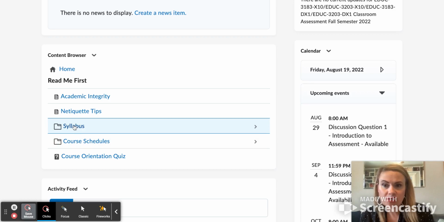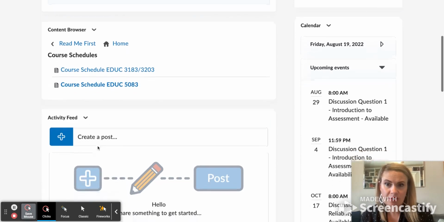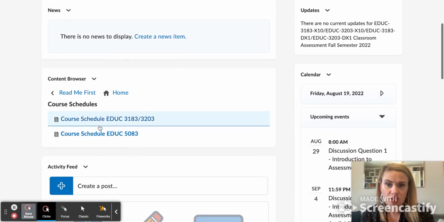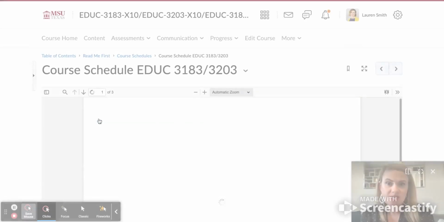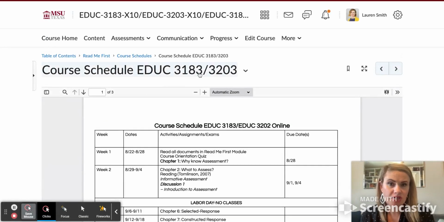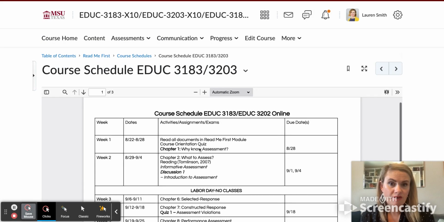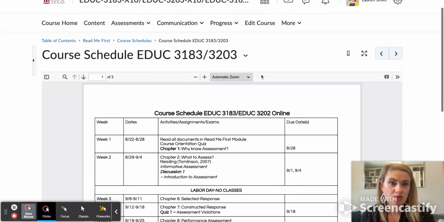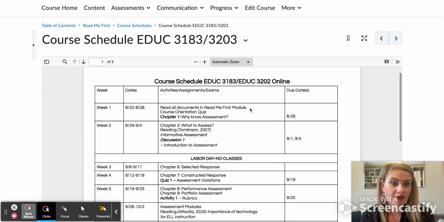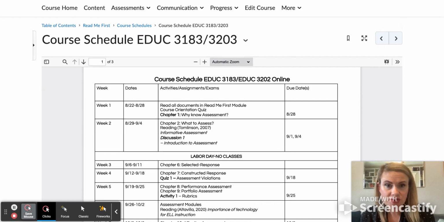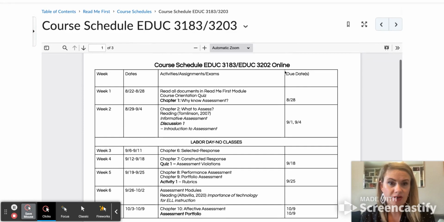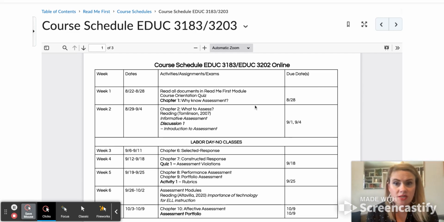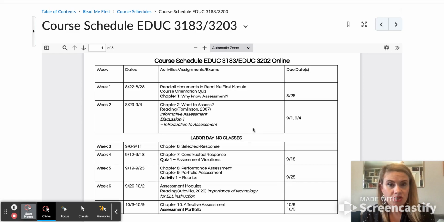One thing I want to point out, I'm going to start with the course schedule first, just because this may be something that your attention gets drawn to very quickly. For both sections, 3183 is for the education majors, and 3203 is for non-education majors or something in the realm of education or alt certified. People may be taking this course so that they can get alternatively certified after graduation. So you'll see the course schedule and all the specific due dates. What you'll notice about this course is that you have two major discussions.